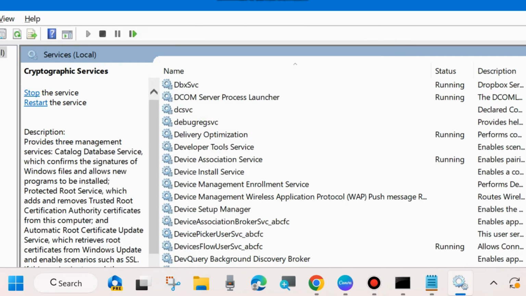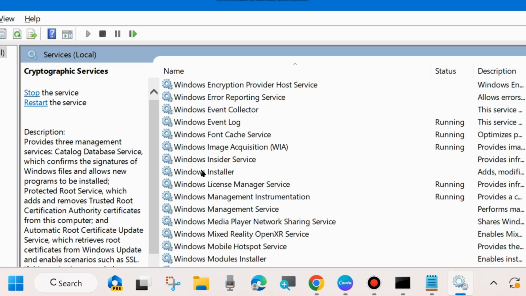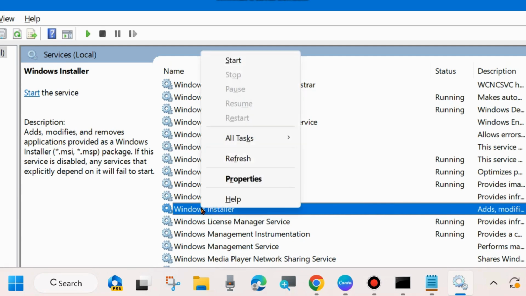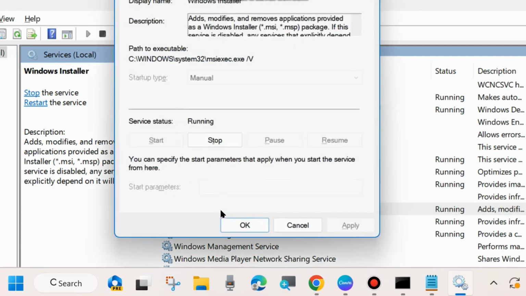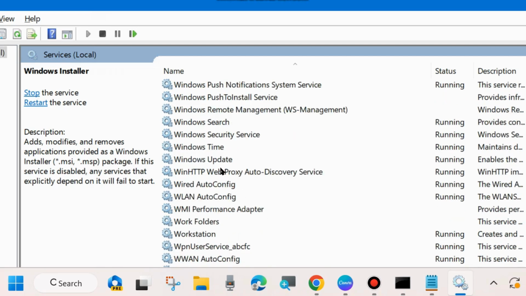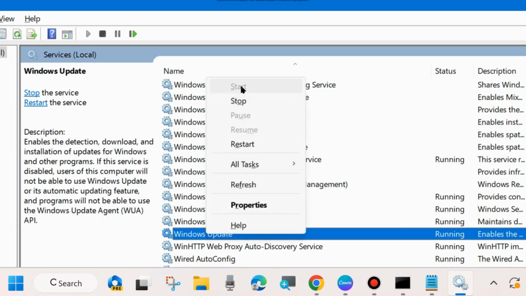The third service you will have to start or restart is Windows Installer. Scroll down and right click on Windows Installer and choose start or restart, whichever is applicable for you, and thereafter apply a double click on it to open its properties, but you can't change its startup type, so close the windows. And the fourth is Windows Update service. Same process, right click on it and choose start, otherwise restart.